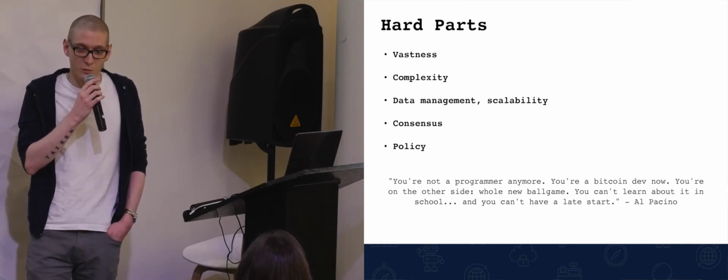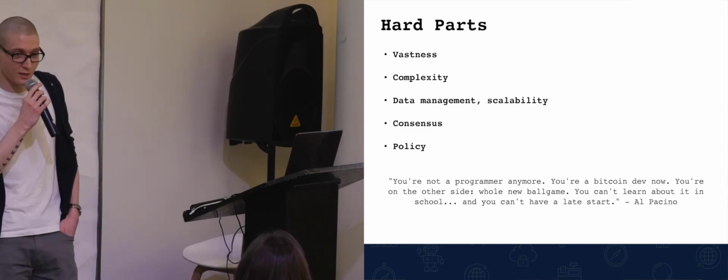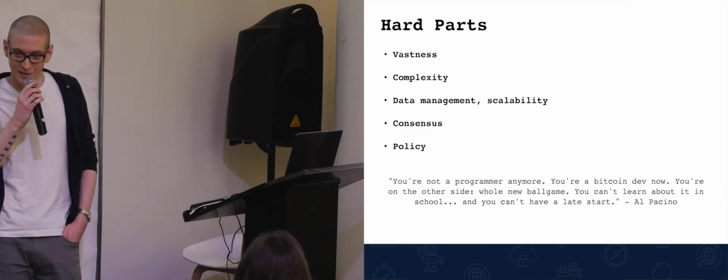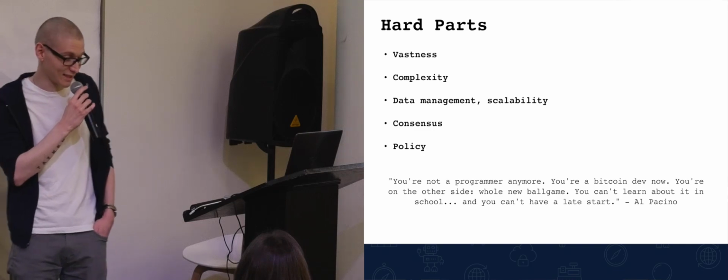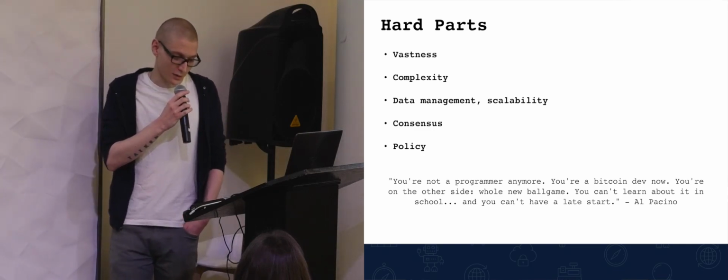People probably don't realize how much data management Bitcoin actually is. There are tens of millions of transactions, hundreds of thousands of blocks. It's an insane amount of data. So you really, really have to focus on data.